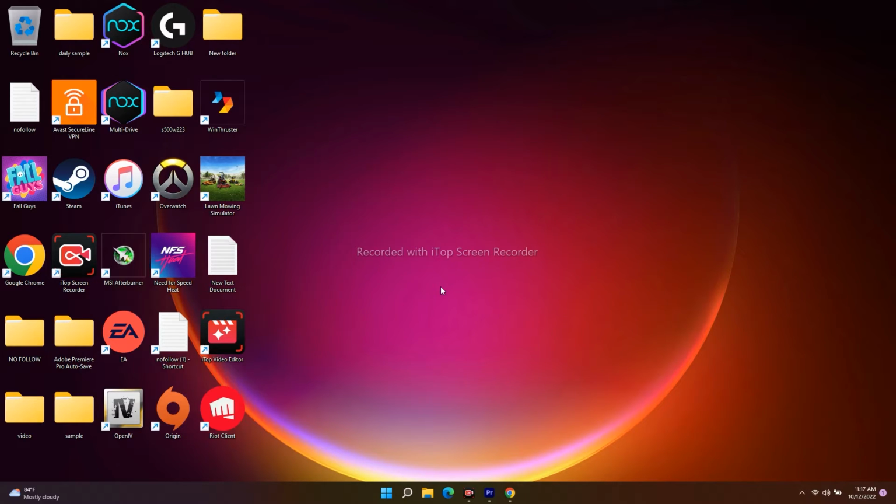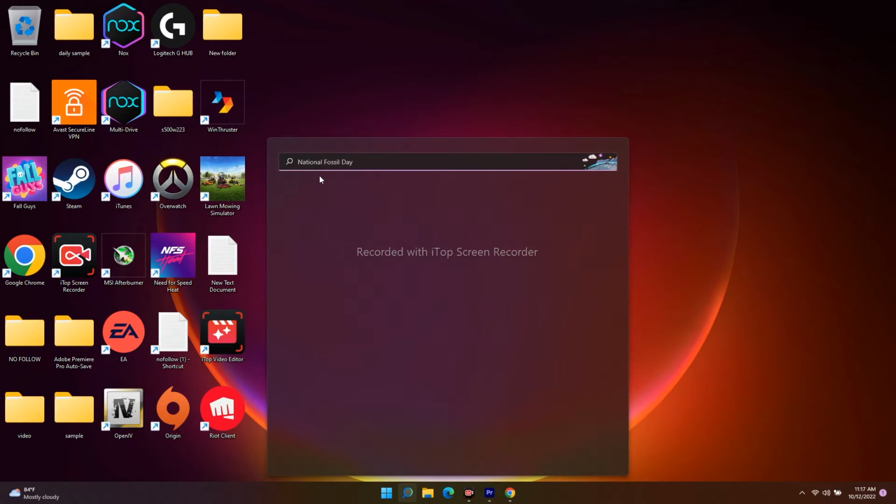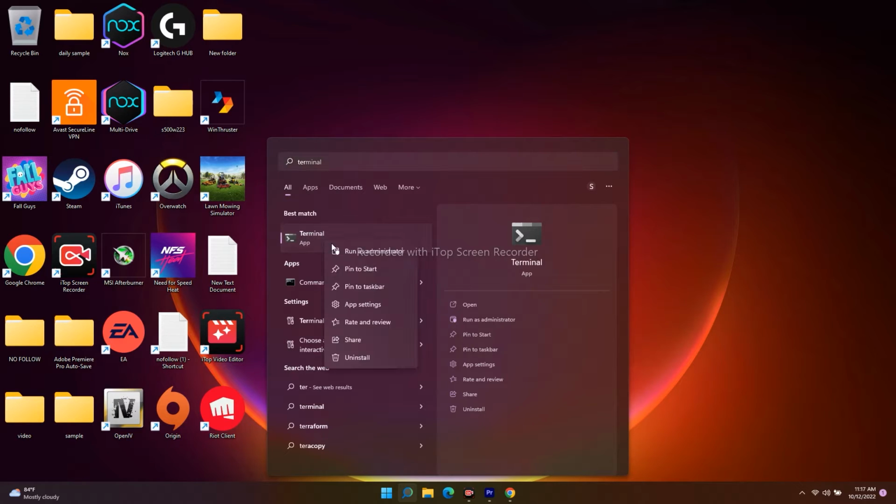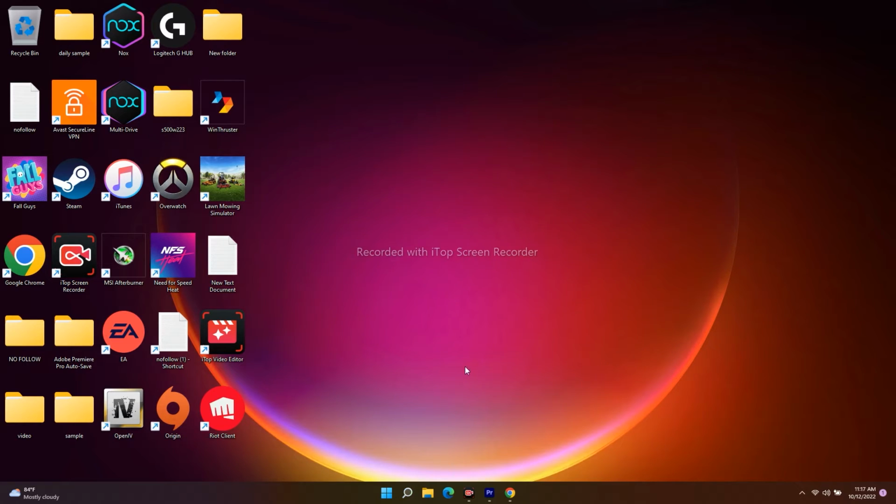So the first thing you have to do is go over here in the search and search for terminal. As you can see, we have the terminal app. Right click on it, and there is an option called uninstall. Just uninstall it.